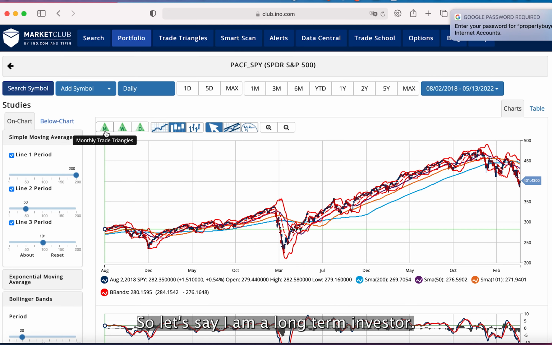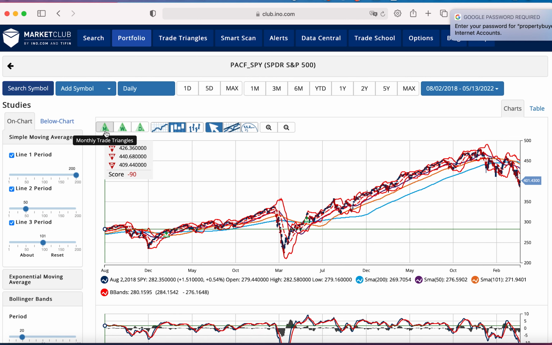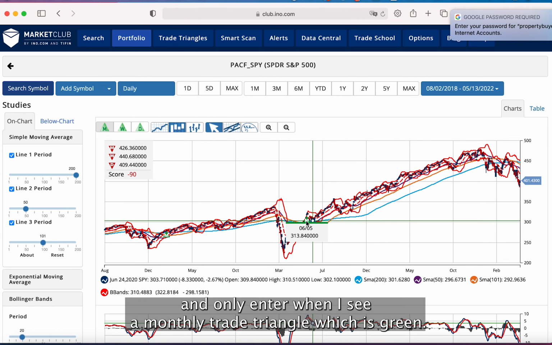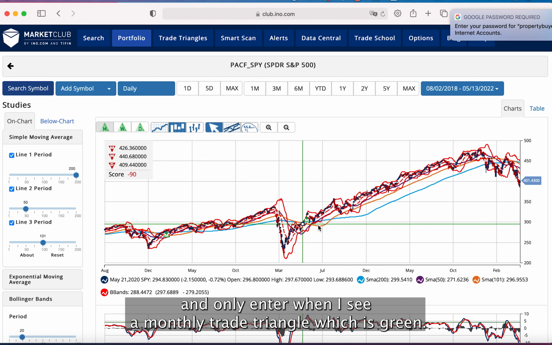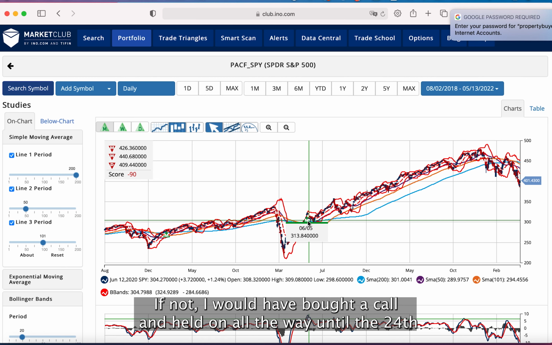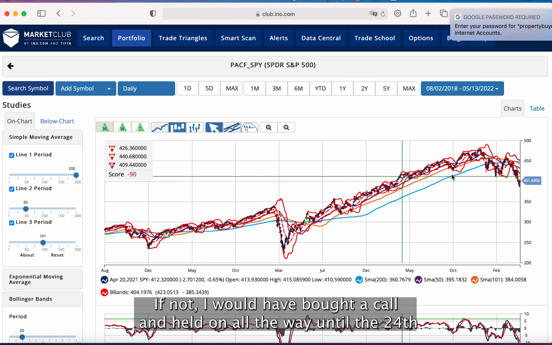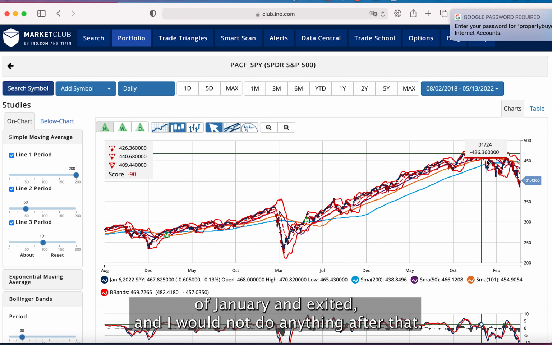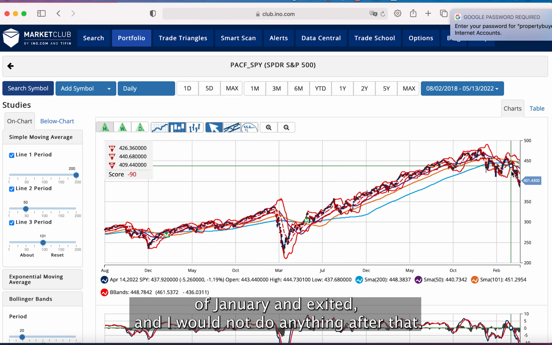So let's say I am a long-term investor. What I would do is I will wait and only enter when I see a monthly trade triangle, which is green. And that happened on the 5th of June. I would either have bought the SPY ETF, if not I would have bought a call and held on all the way until the 24th of January and I exited, and I will not do anything after that.